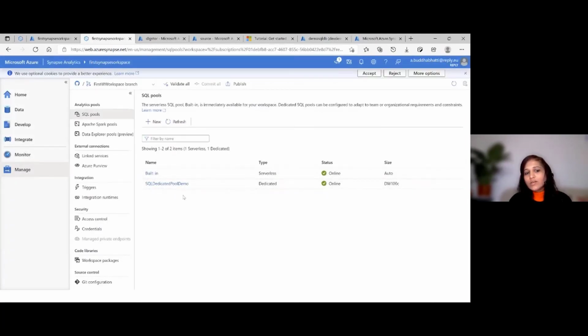If you create a dedicated pool, then you can pause it if you don't need it, because while it's running, it charges you per hour. And this one is built in, which is a serverless one. This one is always online, and you only get charged when you run a query.